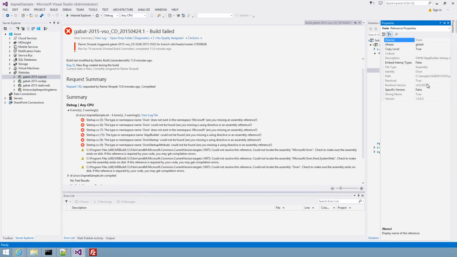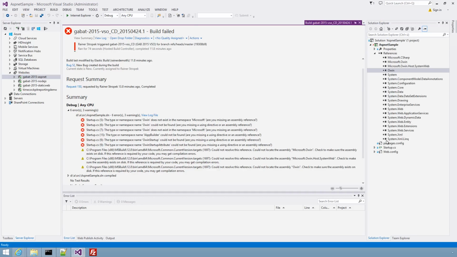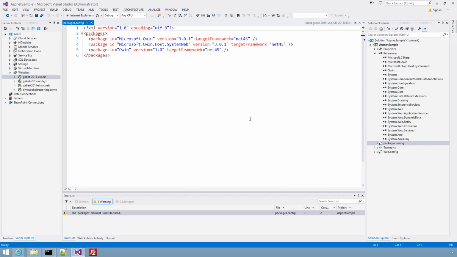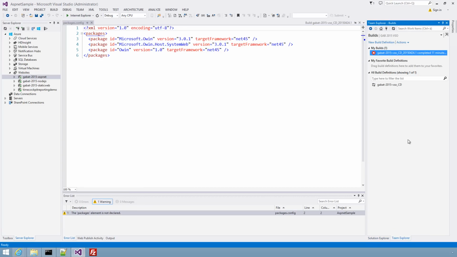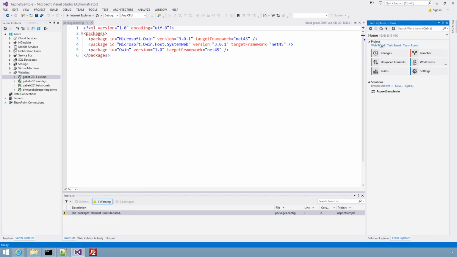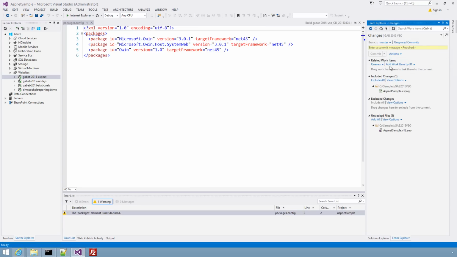OWIN and properties, let's check the path. Yes, this path looks perfectly fine. Let's check the packages.config file. Yes, it also looks perfectly fine. So we can go to Team Explorer and check in our changes.